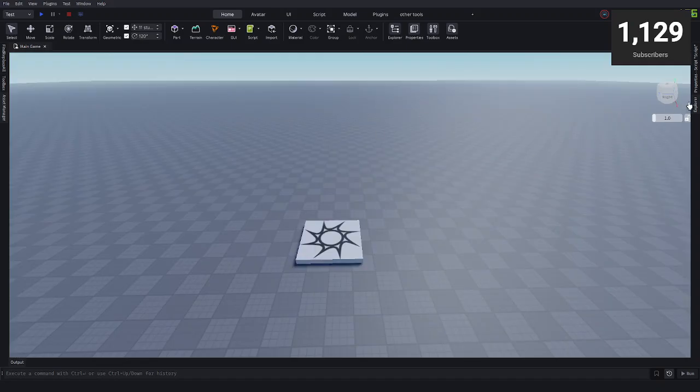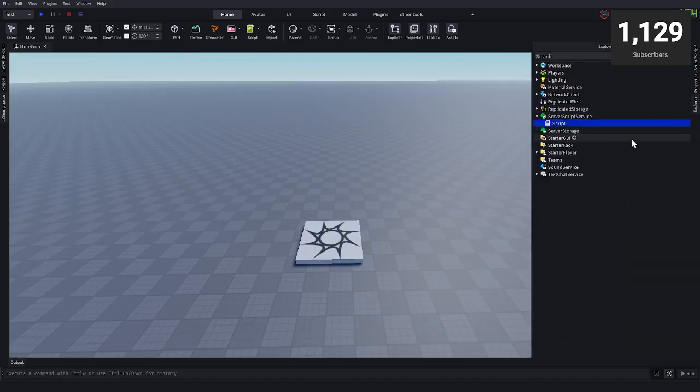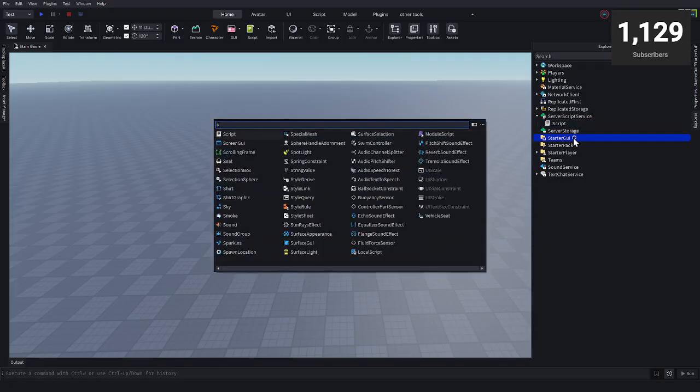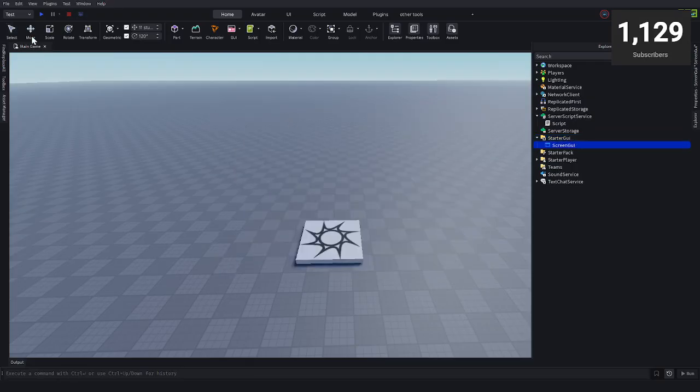Once that script is done, go back into the Explorer, go to StarterGui, hover over it, and you'll see a plus button. Press the plus button and add a ScreenGui. Once you add a ScreenGui, rename it. Right click the ScreenGui, rename it, and put MatchGUI, just like that. Make sure it's spelled correctly, MatchGUI.